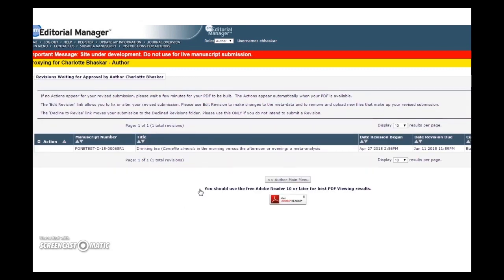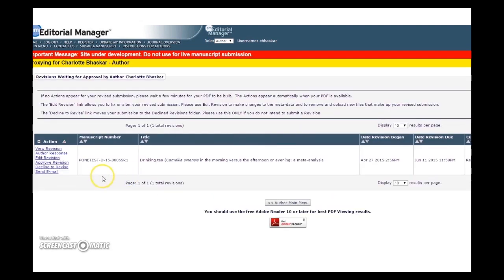When the PDF is built, you'll be able to approve your manuscript from the action links as you did on the original submission. To do so, click View Revision from the action links and review your submission to make sure that everything looks okay.